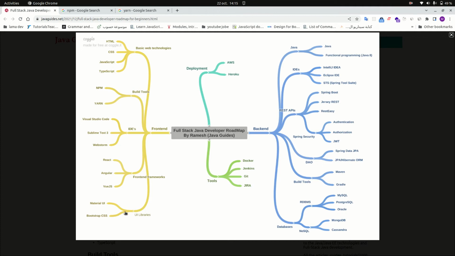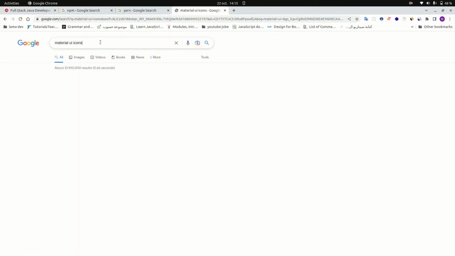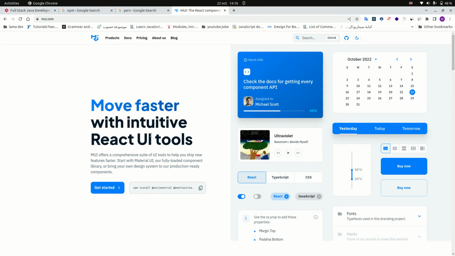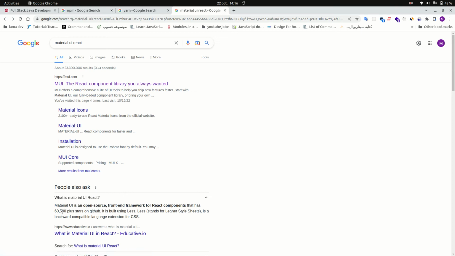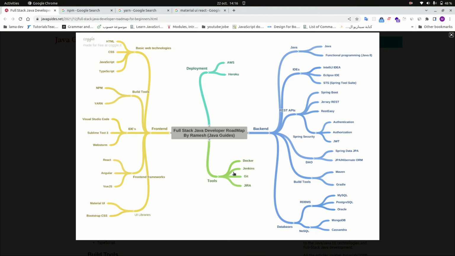And now UI libraries: Material UI and Bootstrap CSS. Bootstrap CSS was created by Twitter. Material UI is for practicing React. Move faster with intuitive React UI tools. And this is practice. Yes, Material UI is an open source front-end framework for React components that has 60 stars on GitHub. Sass is a backward compatible language extension for CSS. It's very simple, okay?